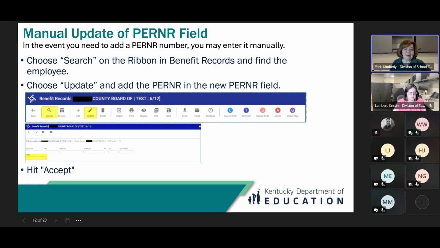And these instances may be if you are manually entering a benefit record for someone, you can enter it and skip that Perner number and get it to accept without putting that Perner number in there. When that's going to become really important is if you are going to term that person, that Perner number needs to be there. So in the event that you've manually entered one without a Perner number, you can manually add that and then process your termination after that. You'll simply hit accept once you've done these steps and you'll be good to go.